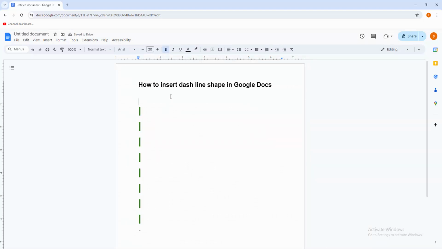Now you can see I inserted the dash line shape in Google Docs very easily.